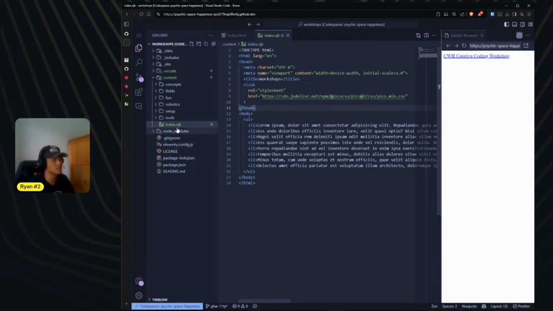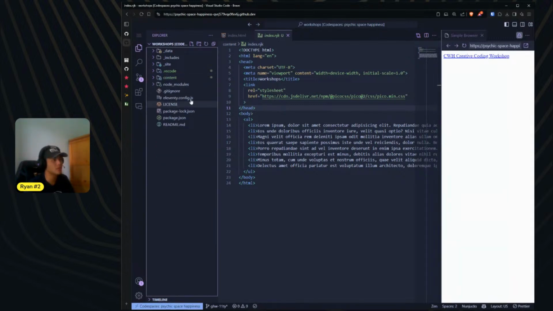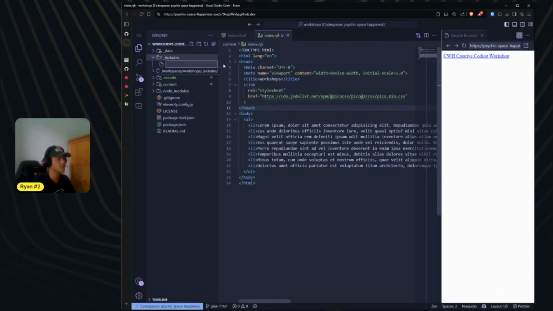Okay, so now where do all of the templates go? They actually exist under includes. So we're going to go ahead and make a new file that's just called head.njk.